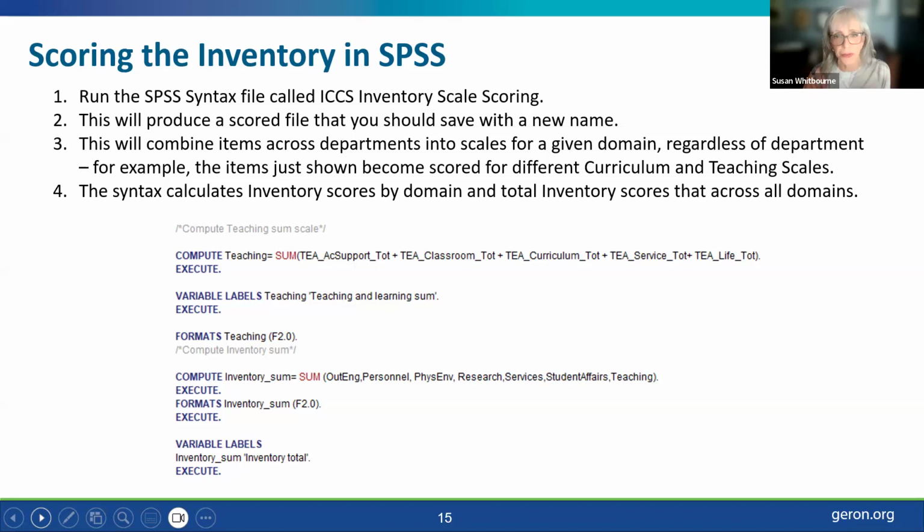So this might seem a little confusing, but it makes sense in that you would have, as you see here, the teaching score. That would be the score across all the subcategories of teaching: academic support, classroom support, curriculum on aging, service learning, lifelong learning. Then that gets labeled teaching and learning sum, and then it simply gets formatted. And then at the end of it all, the grand result is going to be a total inventory score. That's the inventory sum. So that's all of them: outreach, engagement, all the 7 domains that you've already heard about from Joanne. And the rest is just making sure everything is properly formatted.